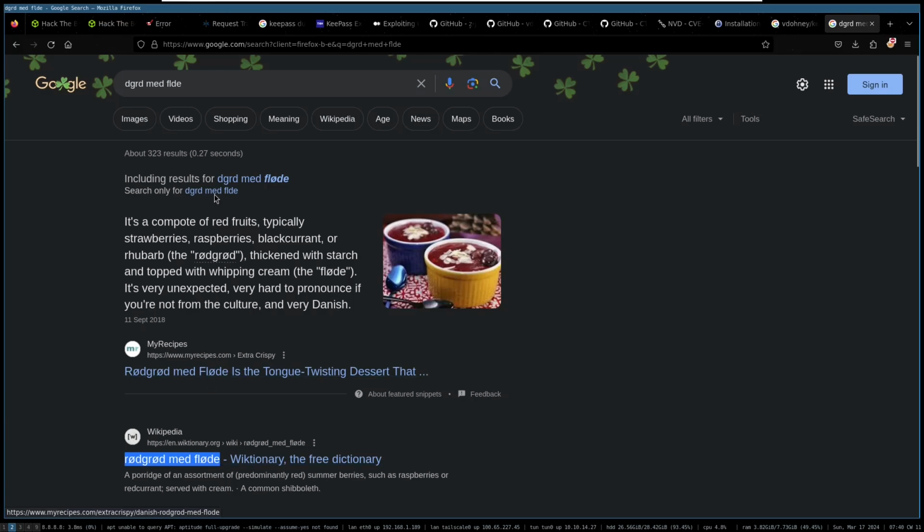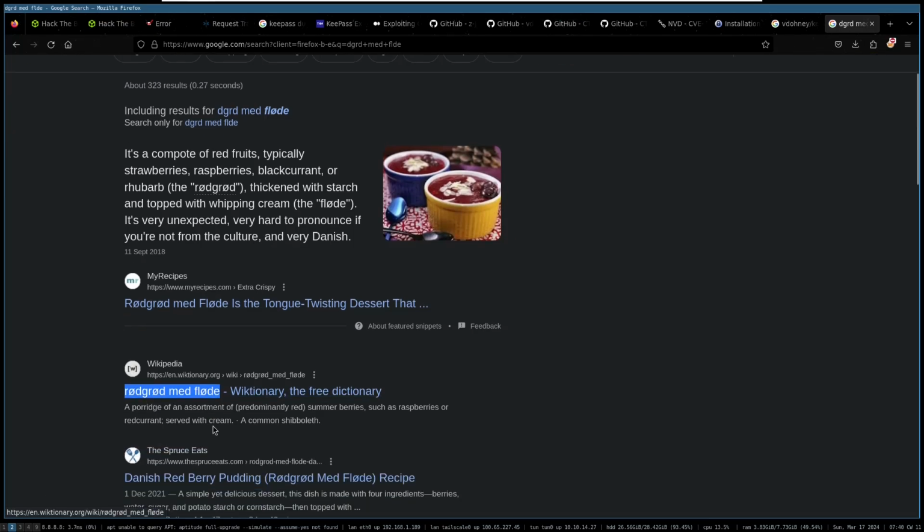Okay, so that was enough characters extracted for Google to recognize it as a Danish red berry pudding dessert that I'm not going to even try to announce.